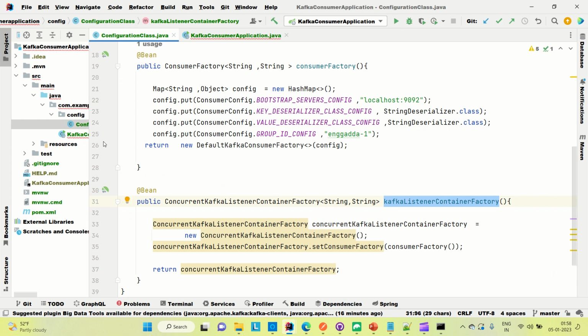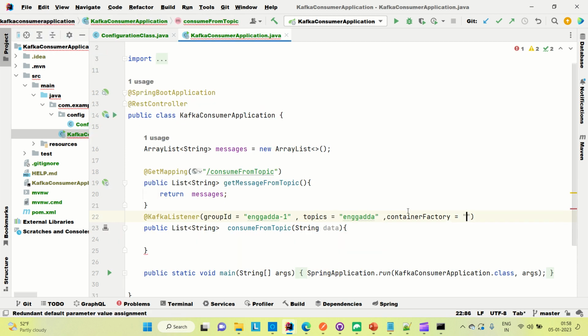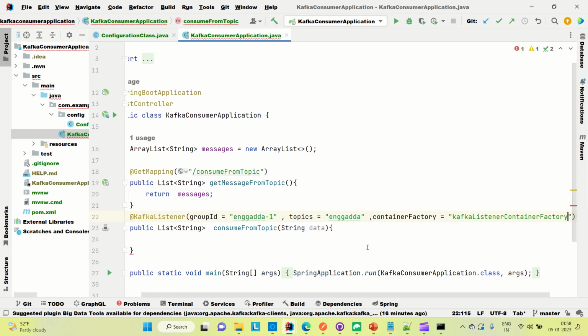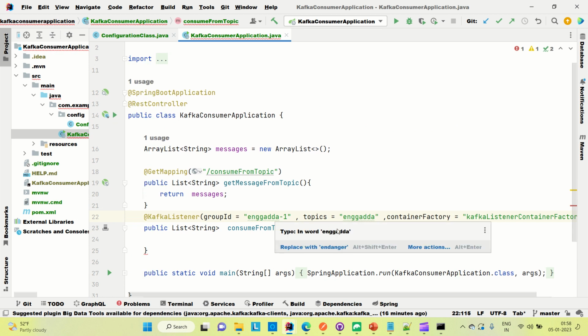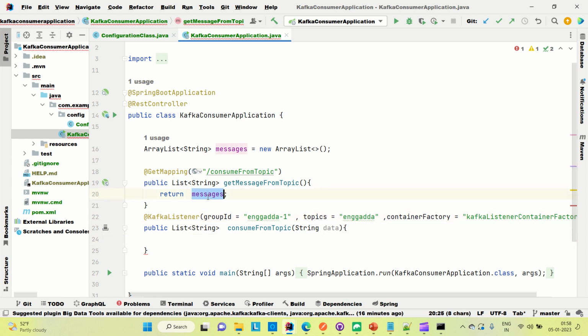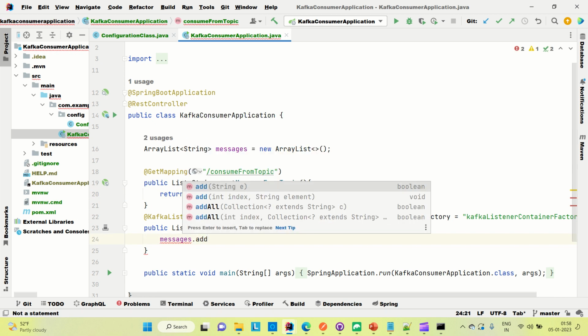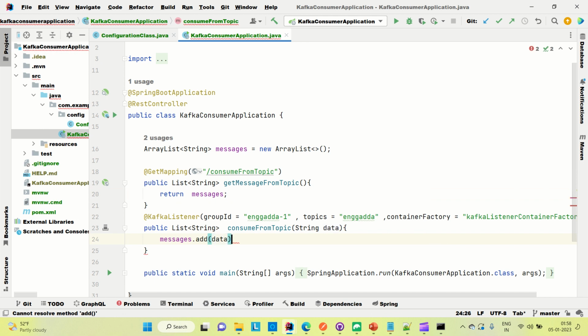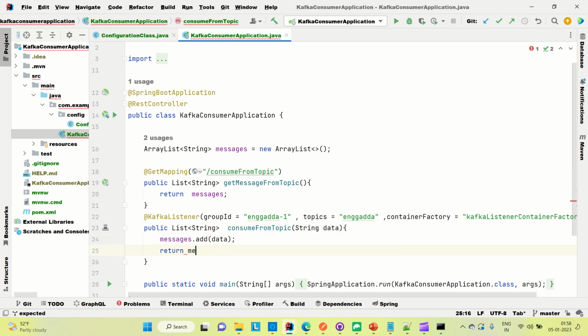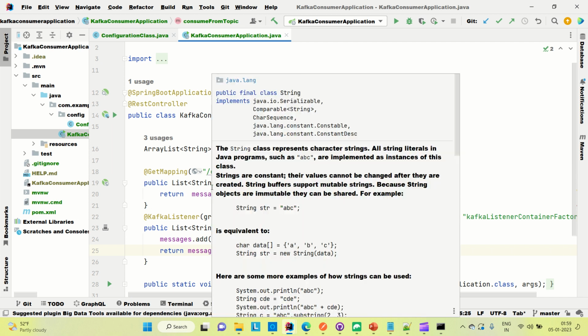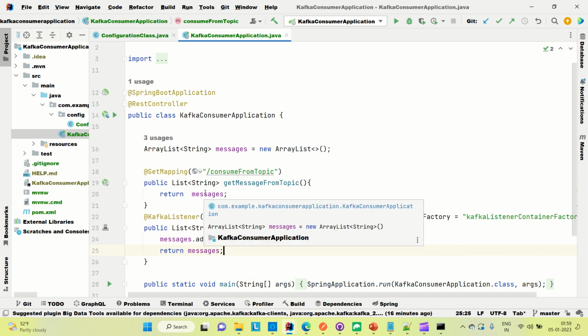So copy it, come here, and provide it. Now what it is doing is getting the data from the topic and simply adding it to the message list. So let me call the message here dot add, pass the data here, and then return the message. Okay, so we are done with the configuration. We are getting the data from the topic, and with this get mapping, we are displaying all the data which we get from the topic.